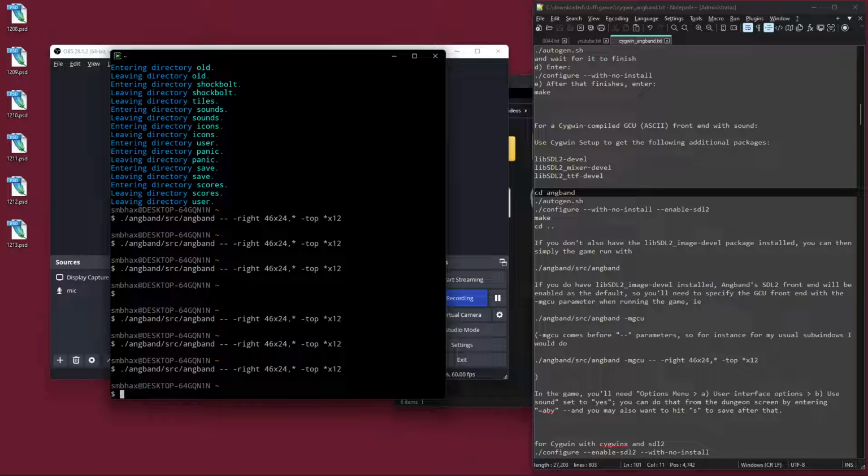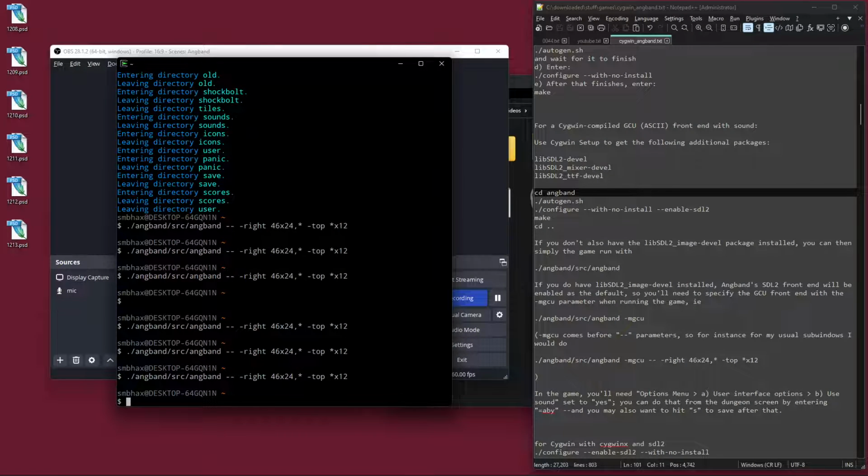I am back to compiling Angband and running it in this Cygwin window. Cygwin is a Linux-like environment for Windows. I'm using it in Windows 11. It's free. You can find more information about that in a thread on the Angband forum, which I will link to in the description. Basically, I'm just going to be playing Angband.